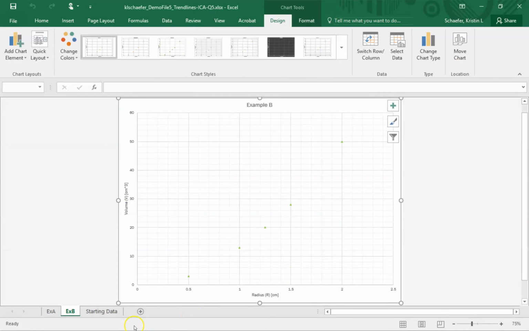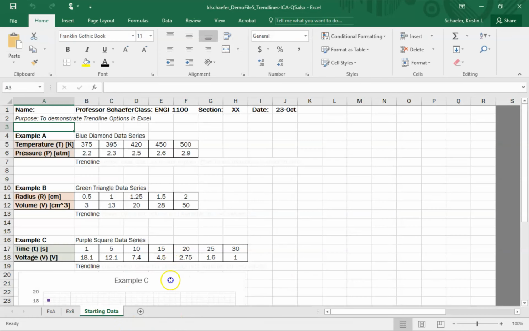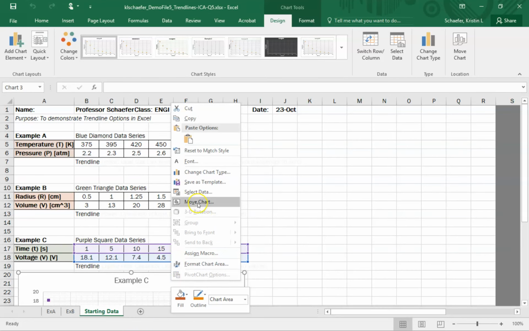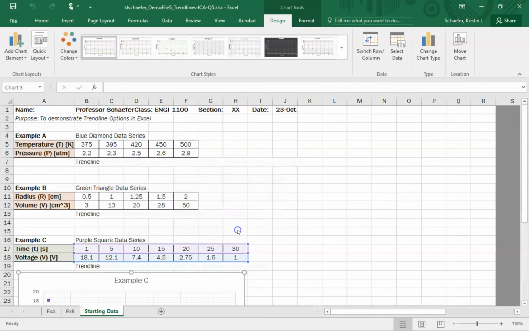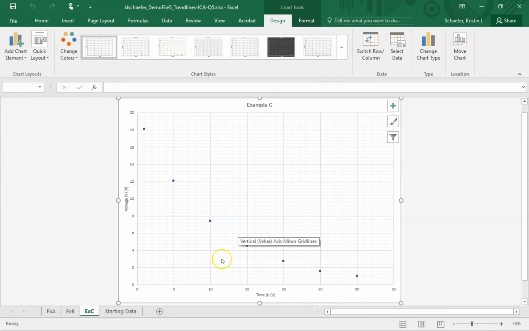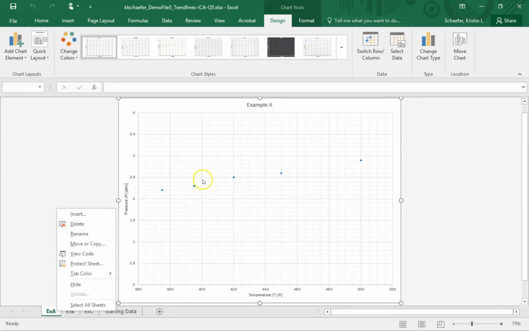and move back to the starting tab, go to example C, and move that chart to a new sheet that is called Surprise of All Surprises, EXC. Yay. I know. We are super creative in engineering, just maybe not with our names. Okay. So, back to example A.